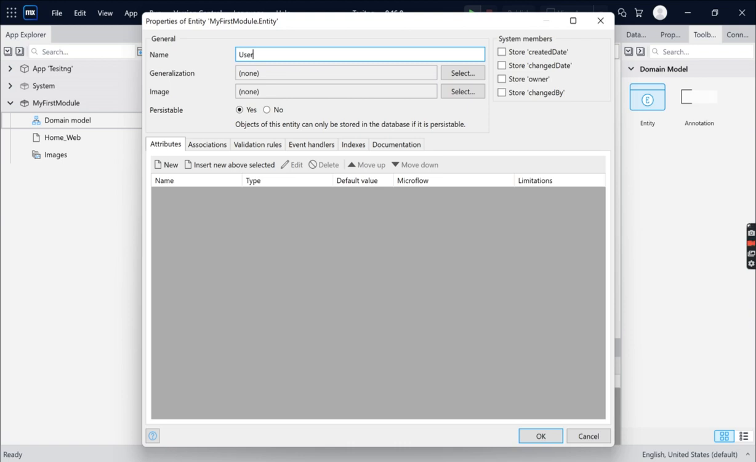And there are some system members. For example, you want to store created at, changed at, owner, and changed by. What this means is that whenever an object is created, we have to store these four things. For example, when the user is created, or when it is updated, who created the user, who updated the user, and so on.